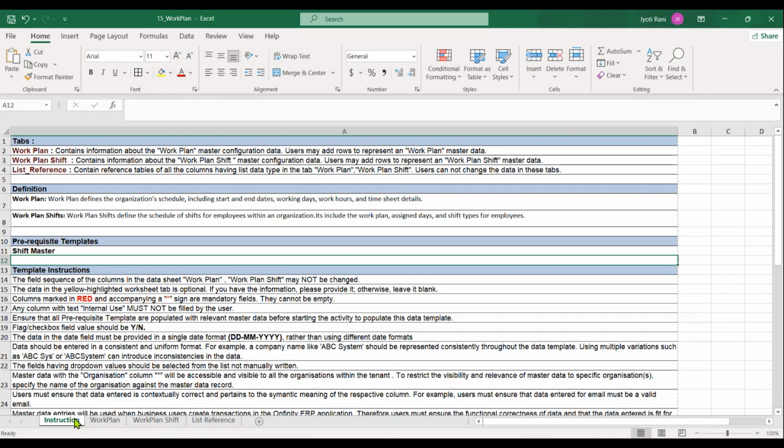This concludes our walkthrough of the Workplan Excel template. If you follow the structure, use the dropdowns carefully, and keep the formatting clean, your data will import correctly.